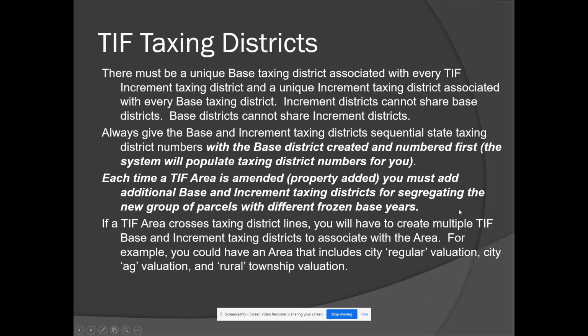When TIF taxing districts are created, there must be a unique base taxing district associated with every TIF increment taxing district. So they are a one-to-one relationship, one base to one increment, and one increment to one base. Increment districts can't share base districts, and base districts can't share increment districts. You're always going to give the base and increment taxing districts sequential state taxing district numbers, with the base district first, created first, and also numbered first.